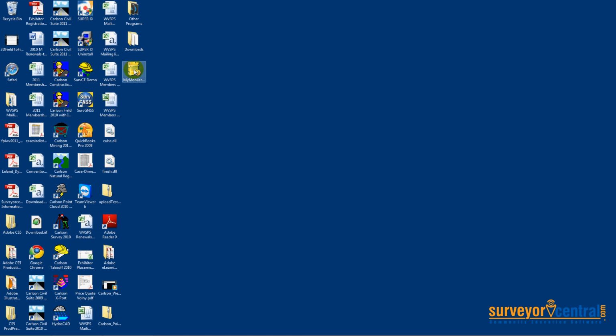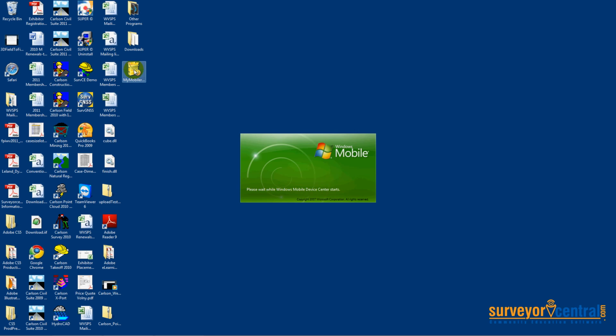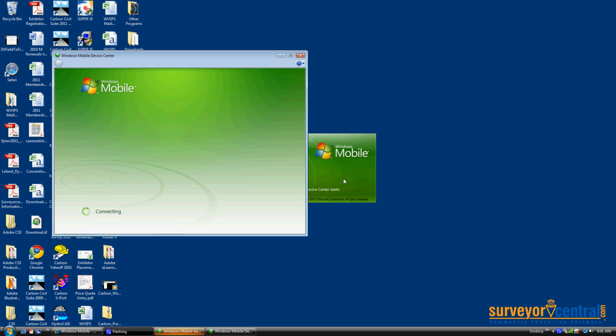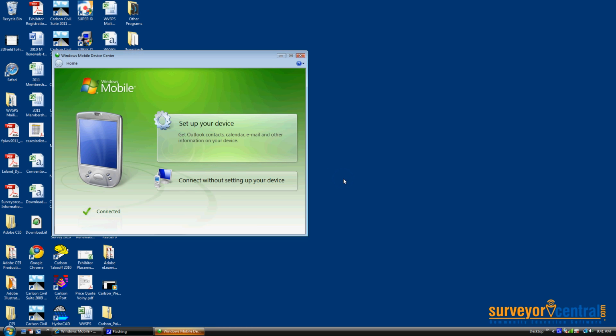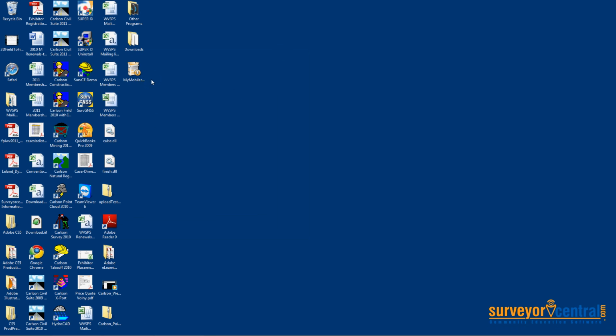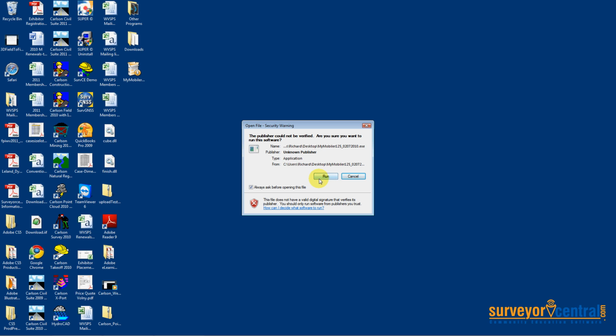So if you would want to connect up your Surveyor Plus or Mini or whatever to the computer with a USB cable, and that should start up your ActiveSync. Once ActiveSync is up and running and you're shown as connected, you can minimize that. Just double click on the MyMobiler exe file, and that'll start the install process.